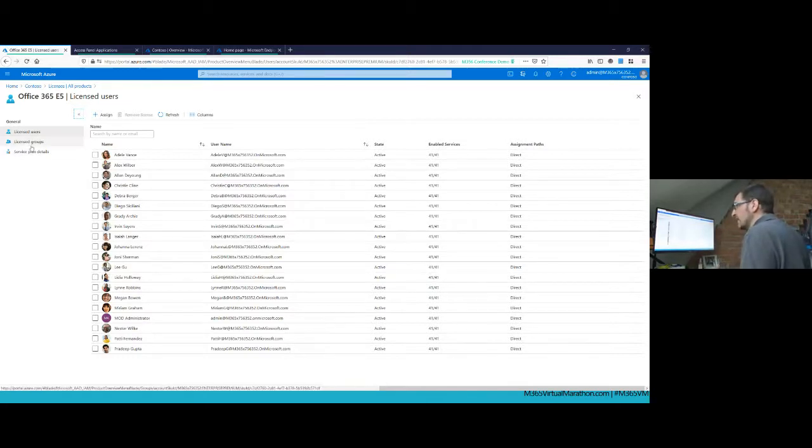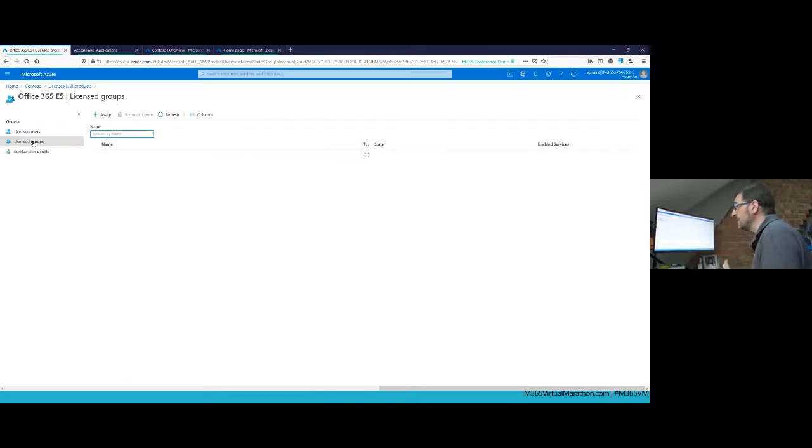But I've also got licensed groups available to me. Within licensed groups, I can create a group. We'll come and look at group creation in a moment. I could create a group and I could assign a license to the group. With assigning the license to the group, what I can do is say, if you're in the group, you get the license. Okay, it makes it really easy to roll out applications by virtue of licensing to the users.